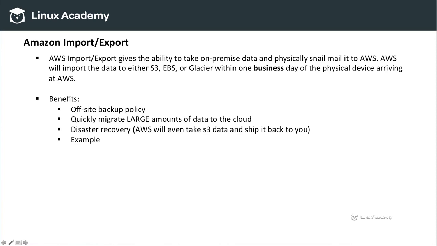So what are some benefits of this? You can quickly provide off-site backup policy. You can take a physical device and ship it to Amazon Web Services. That is a backup policy. You can quickly migrate large amounts of data to the cloud, and you can use it for disaster recovery. So if you were to send data as a backup, Amazon can even take the data that's currently on Amazon S3 and ship it back to you via a physical storage device.